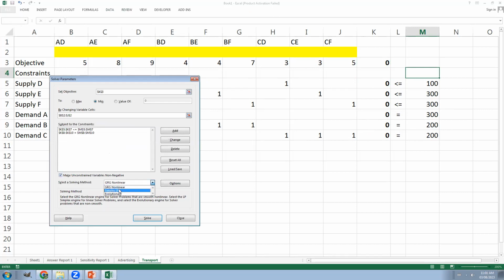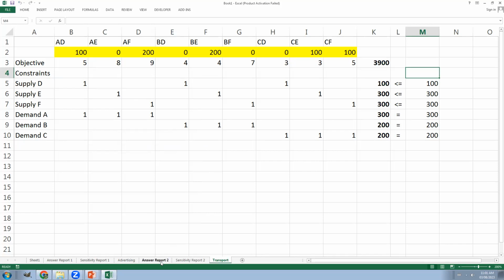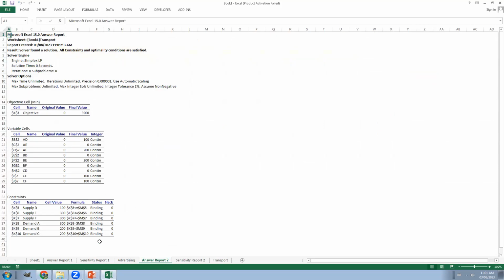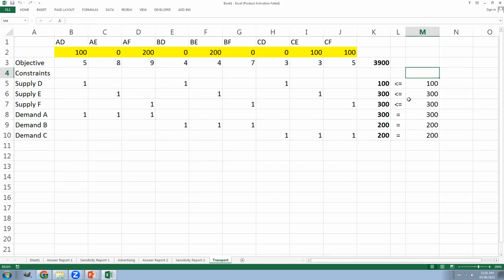Right, and then I set this to simplex LP, and I can click solve, and I get a solution. If I want reports, I can get the reports. Right, I can start looking at which ones are binding. Everything's binding. Which one is what? What are the shadow prices? What are the ranges of optimality? I could look at all those things if I wanted to. All right, but I've got my solution here.